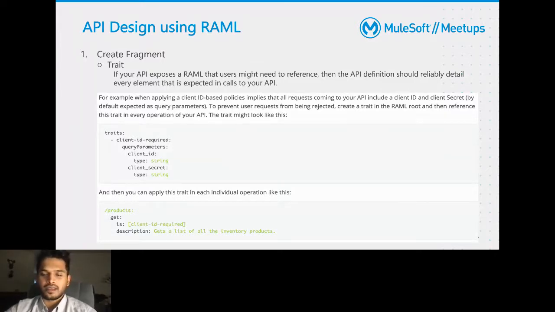Okay, and let's jump into the API design using RAML. API design can be performed in other ways as well, but MuleSoft provided its own language. It's called RAML. The definition means RESTful API Modeling Language.